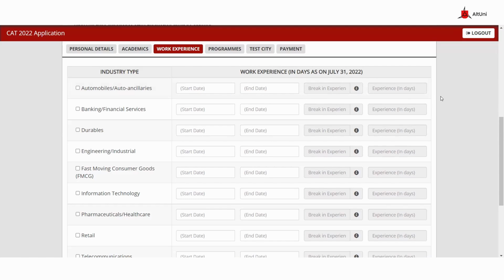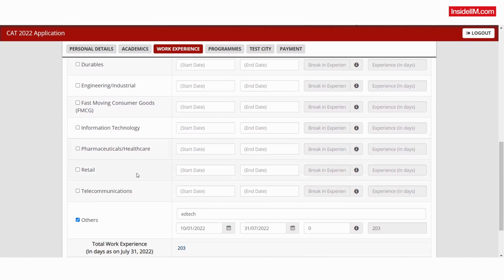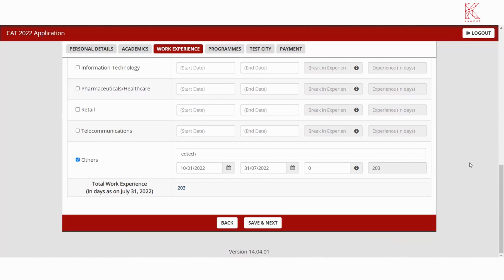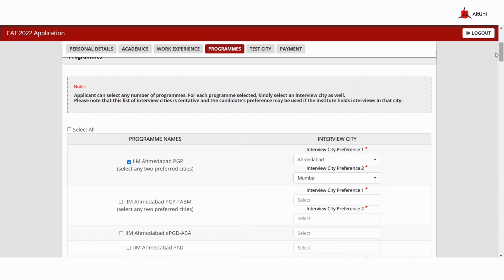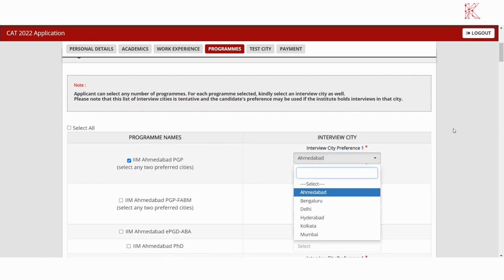According to that, the system will auto-calculate the number of working days. If you have entered into multiple industries, you can choose that and fill in the details accordingly. If the industry you're working in is not mentioned here, you can choose the others option and enter the details. And let's move on to the next page, that is of programs. Now on the programs page, it is highly advisable that you choose all the options so that you have enough options in hand. After you have chosen the options, you'll have to select the interview city as per your preference.